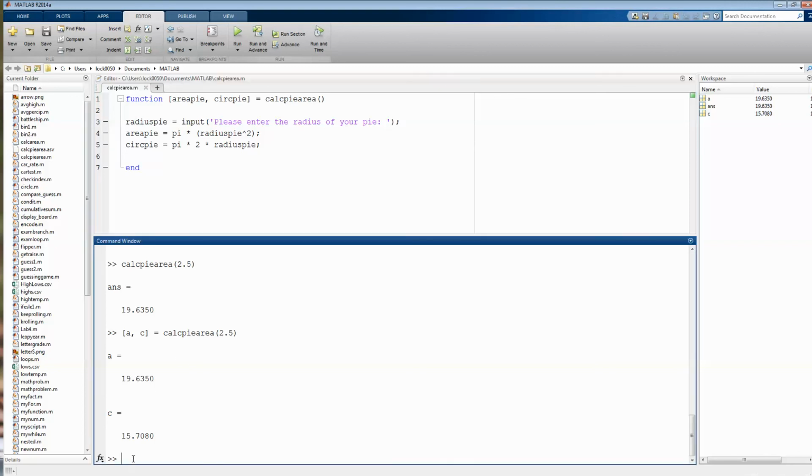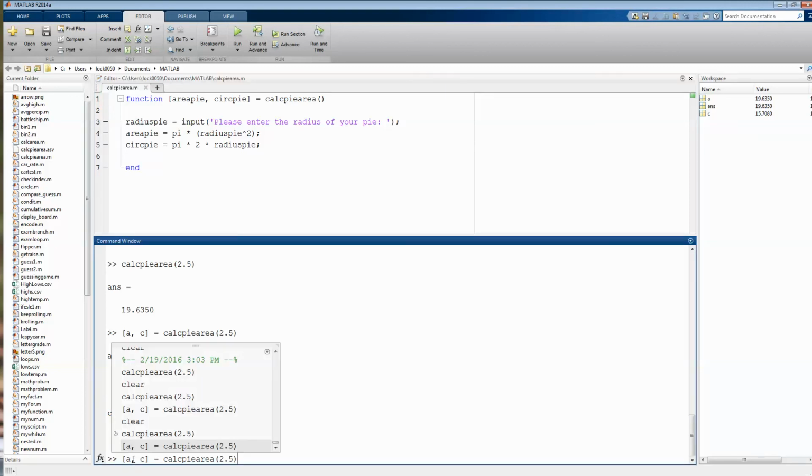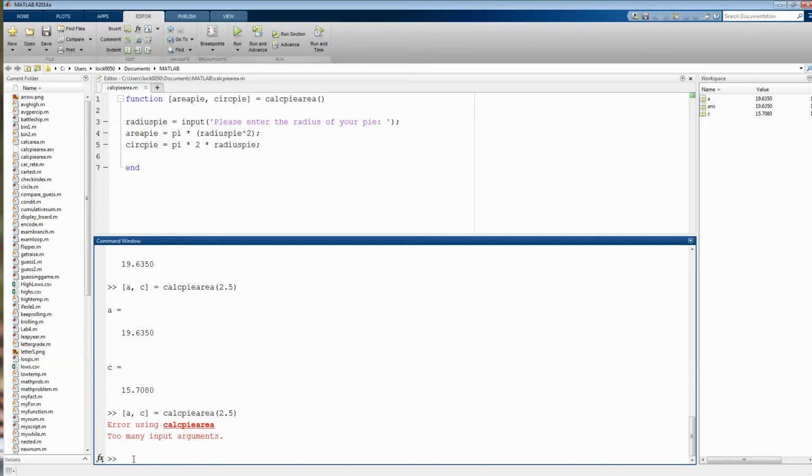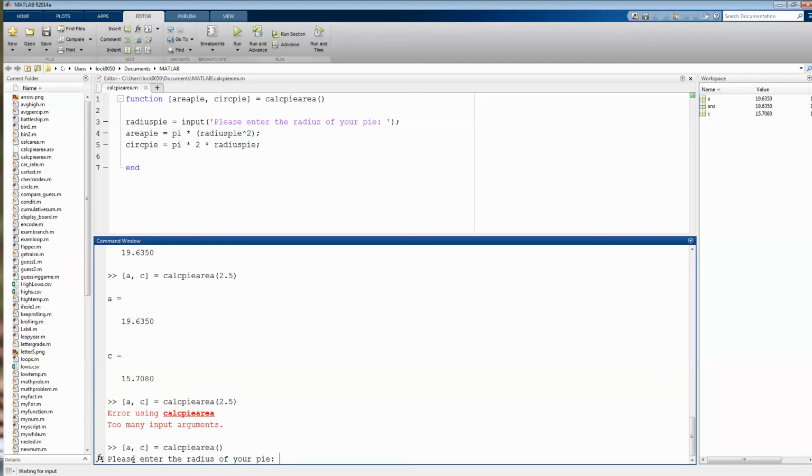So let's go ahead, come back, and I'm going to rerun my function call. Oops, except now it doesn't take any arguments, right? So I'm just going to use the empty parentheses to indicate that my function is not taking any arguments in the function call. And so notice what happens now. This prompt that I typed passes up, and there's a blinking cursor because MATLAB is waiting for me to enter a value. So it's saying, please enter the radius of your pi. I'll go ahead and enter 2.5.